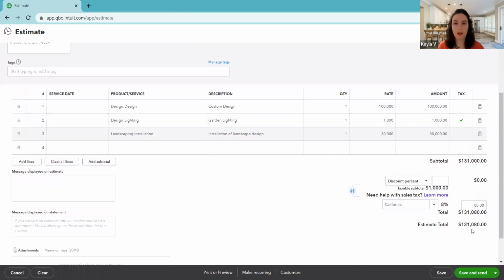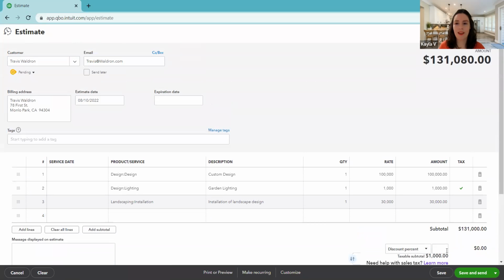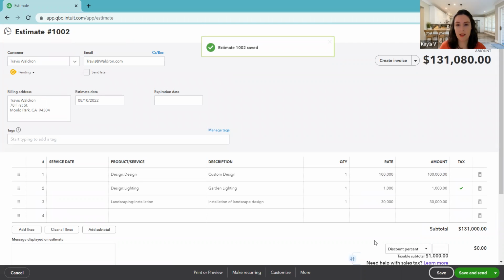So the project total, or the job total, is what the customer will have to pay us, but we're just going to split it up. They don't have to pay it all at once. So this is where the progress invoicing comes into play. So we're going to save this estimate. And again, you don't have to send it. Your customer never has to see this estimate if you don't want that. So we're just going to click save, and we're going to create the first invoice.